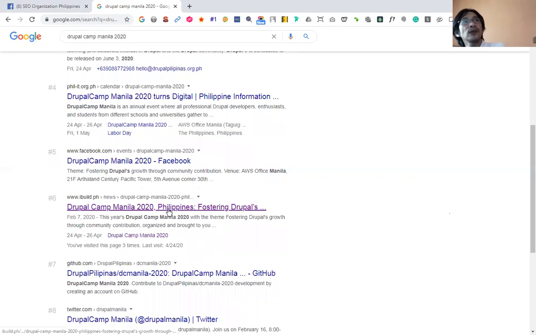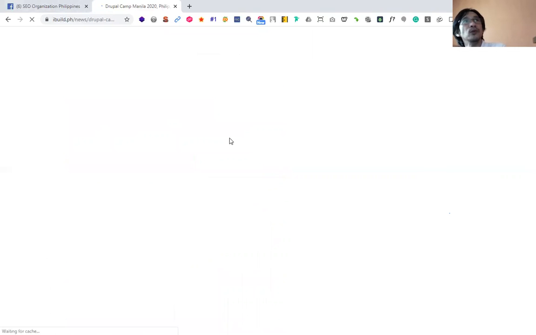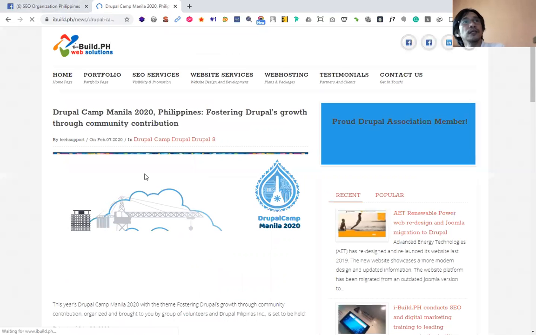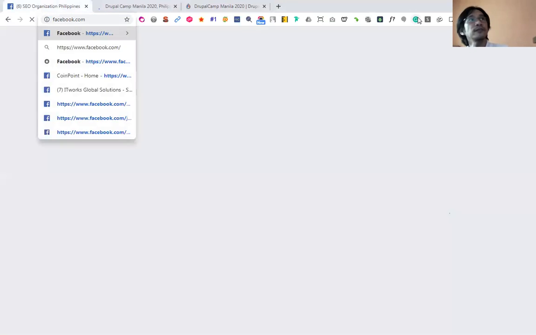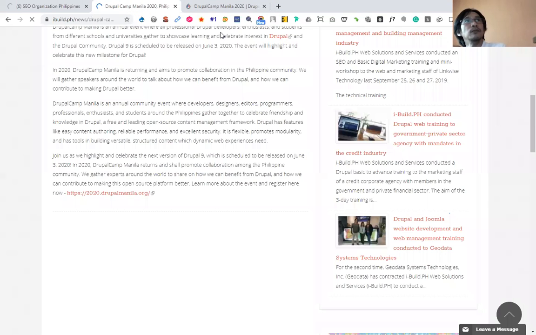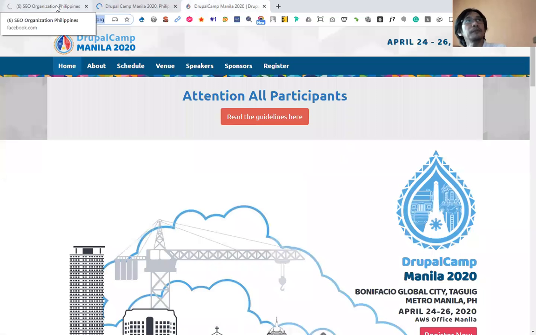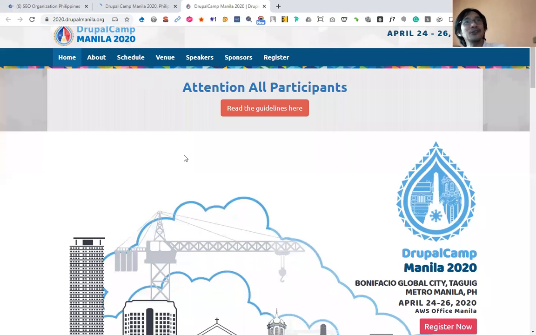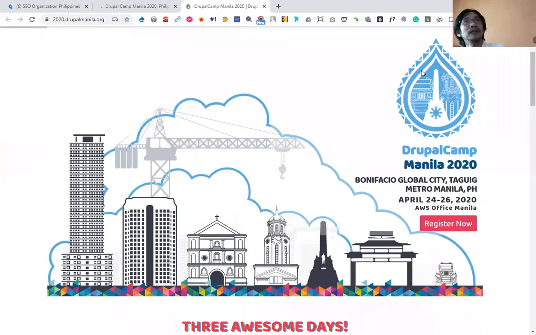Okay. If I want to share a particular article on Facebook, for example, this one, yung page mismo ng Drupal Manila natin, if I share that on Facebook or even on LinkedIn or Twitter, okay, bumagal internet ko because maybe the kids are up already. Okay. Sometimes hindi lumalabas yung proper title, yung image, and the description, di ba? What helped there is the OG tags.